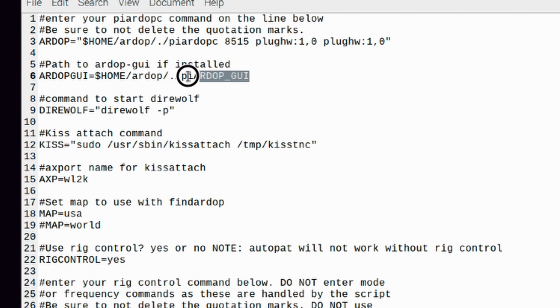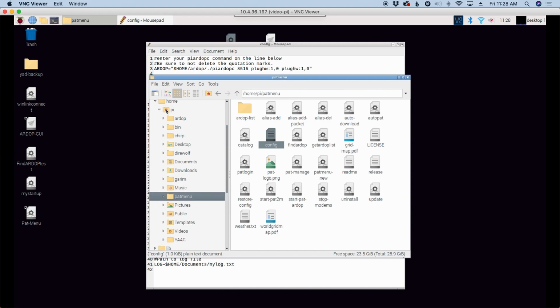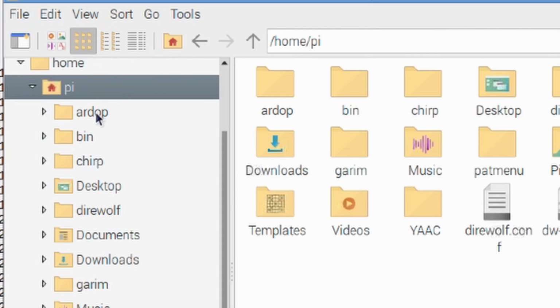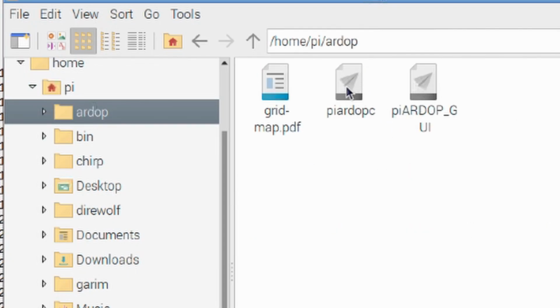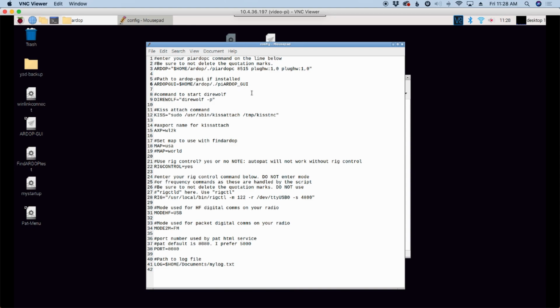The next item that you see is the location of PiARDOP GUI. Again, if you followed my tutorial on setting up your Pi, it should be in the ARDOP folder. A real quick, easy way to look at that is right here. I'm going back to the file browser. And you'll notice this is my home name here. And then right here is ARDOP. And you can see there's my PiARDOPC and my PiARDOP GUI file. So that's the location of both of those.